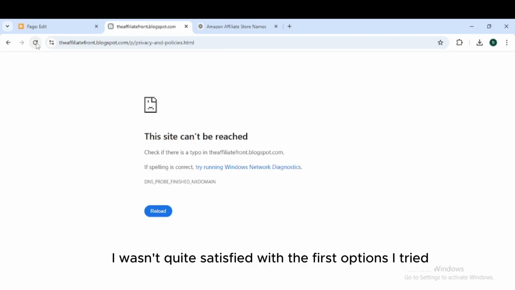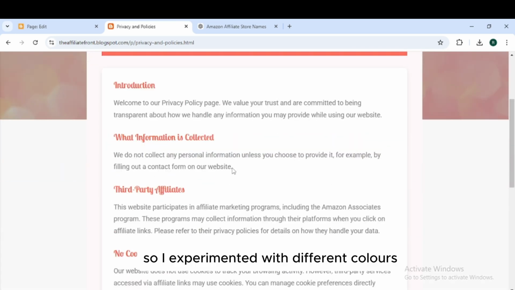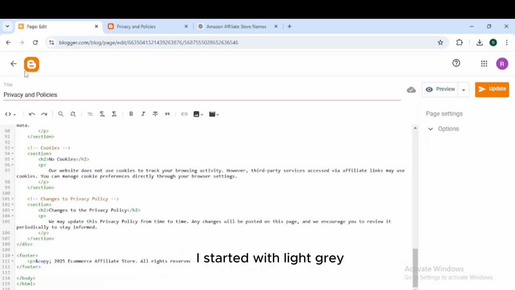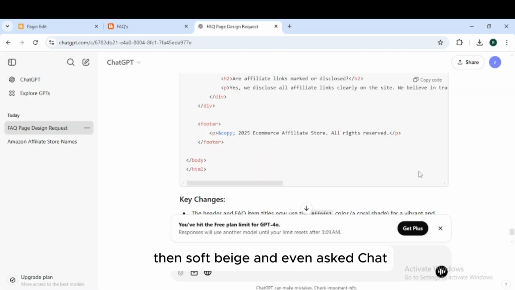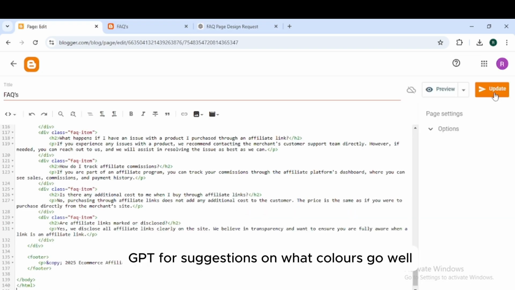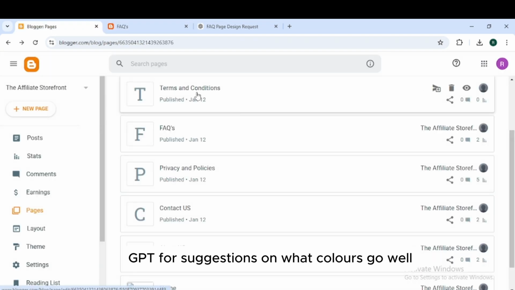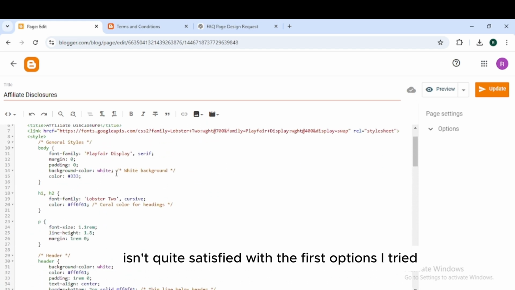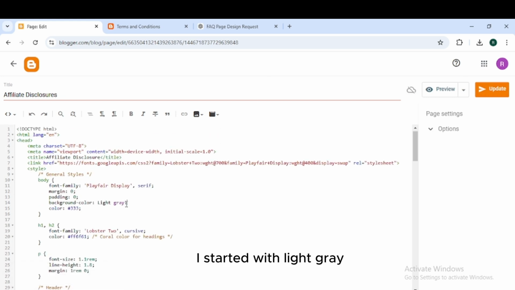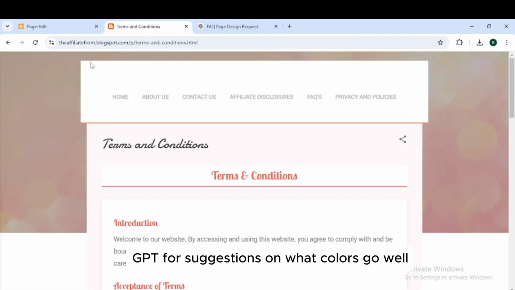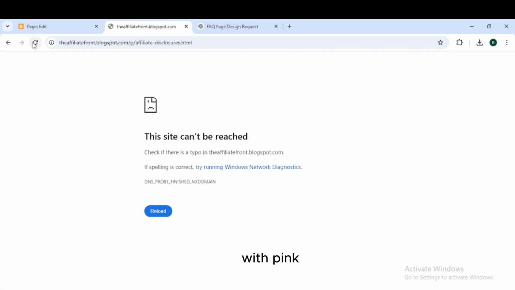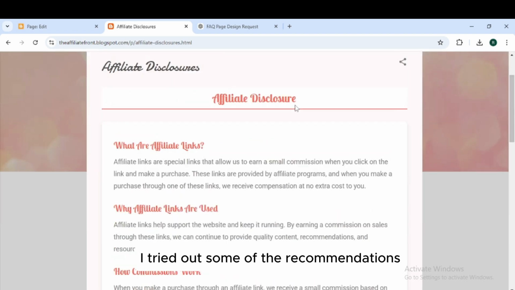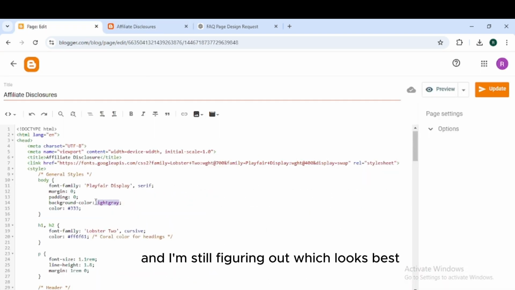I wasn't quite satisfied with the first options I tried, so I experimented with different colors. I started with light gray, then soft beige, and even asked ChatGPT for suggestions on what colors go well with pink. I tried out some of the recommendations, and I'm still figuring out which looks best.